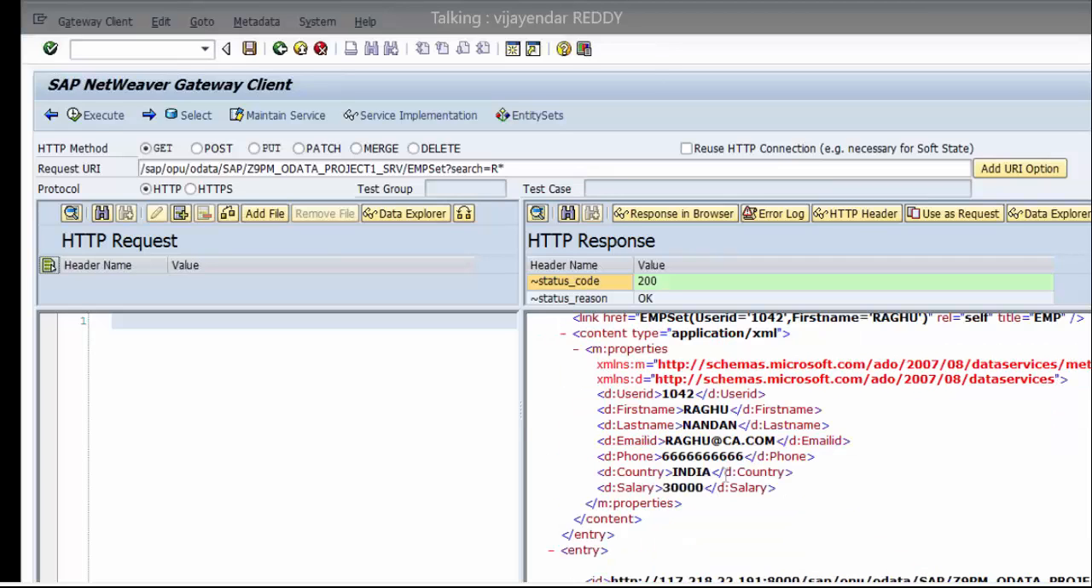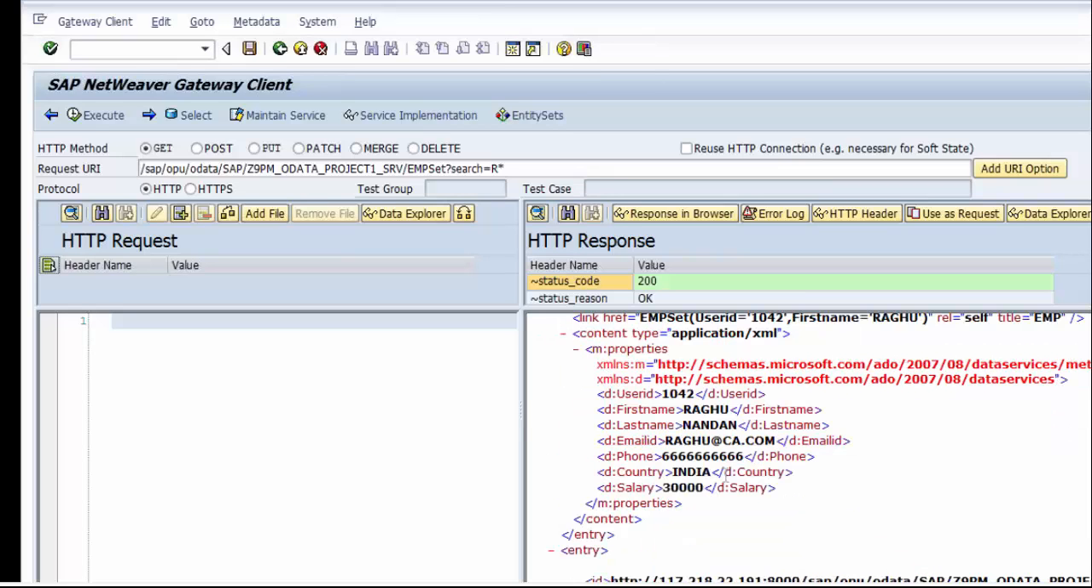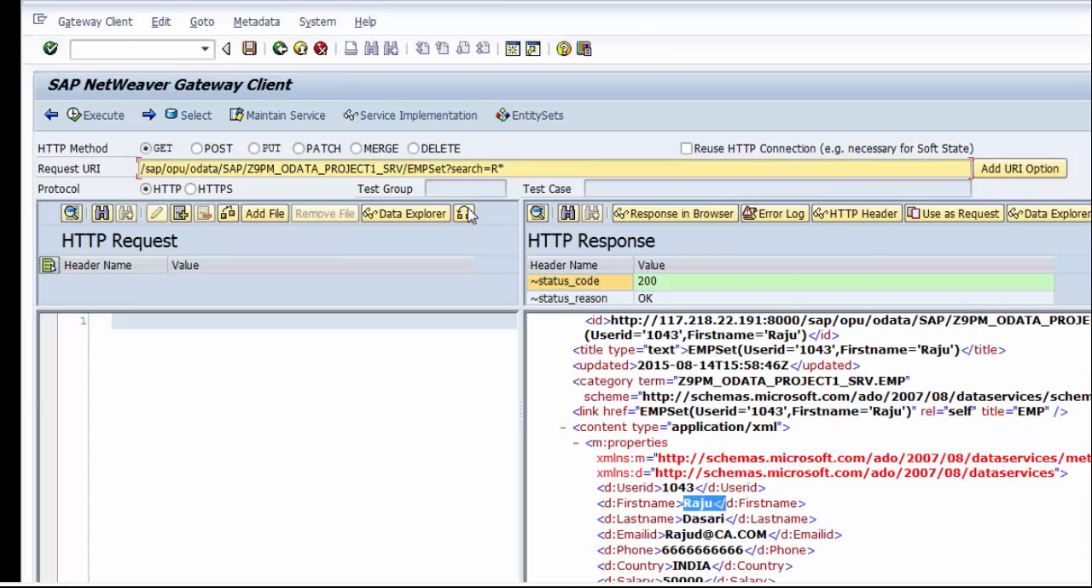And let me just show it with one debugging breakpoint here. Let me go to the DPC extension.